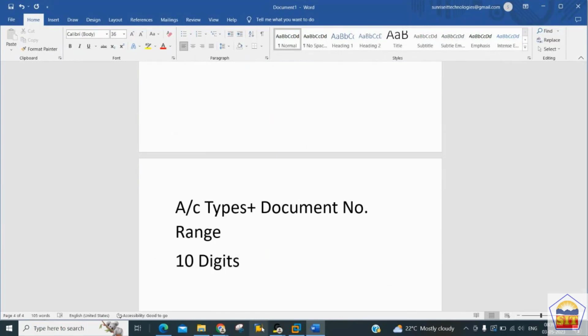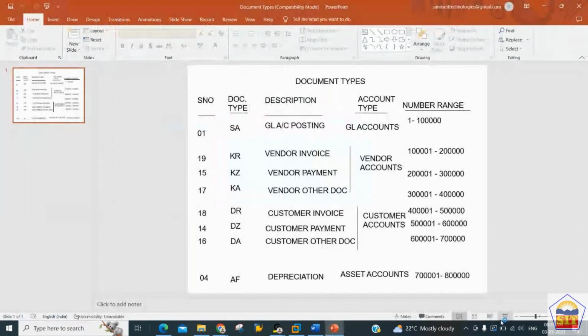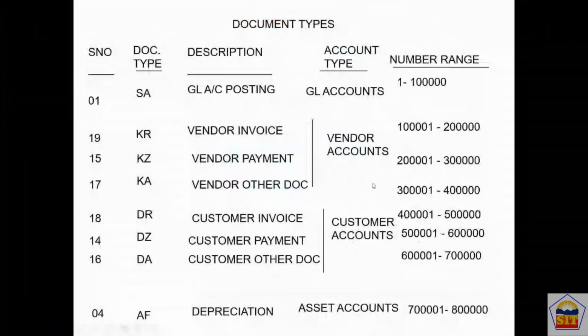I'll just show you. You can see here we have the document type. These are the standard document types provided by SAP. These are not the only document types; there are other document types, and we have a whole list which we can see in the system. These are just the high-level document types, which are mostly used.